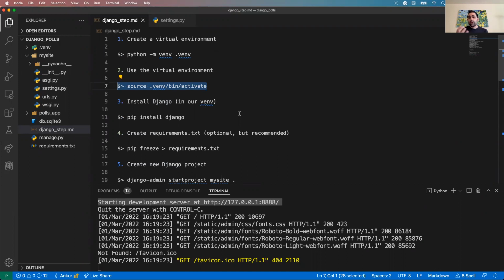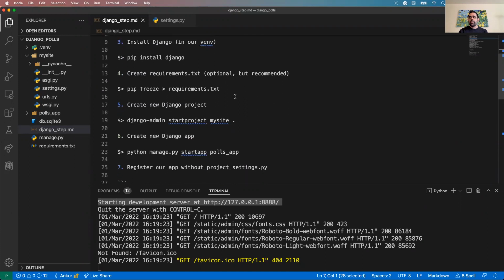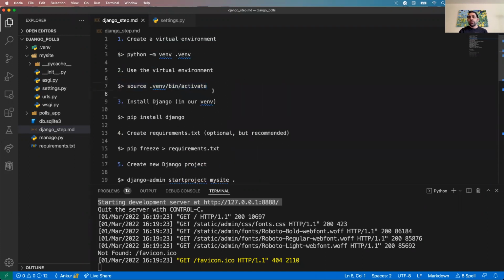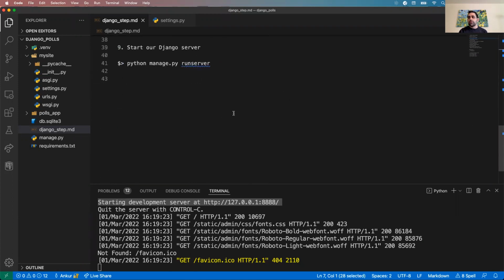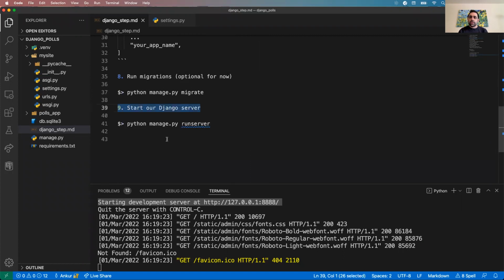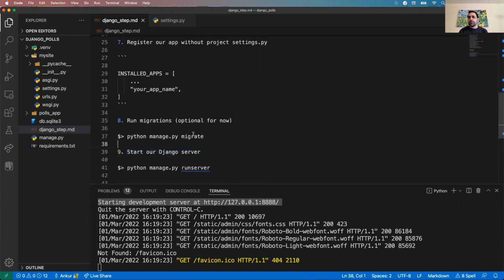VS Code sometimes automatically will do this for you. You might get a prompt saying, hey, we detected a virtual environment, do you want to automatically load it? But if you don't, just make sure you always get into your virtual environment so that you can do the rest. So if I was coming back tomorrow, the only thing I would do is make sure I'm in my virtual environment. I don't need to recreate it. And then I would need to relaunch my server if I were to connect to a web page. The rest of this, again, is all a one-time deal.